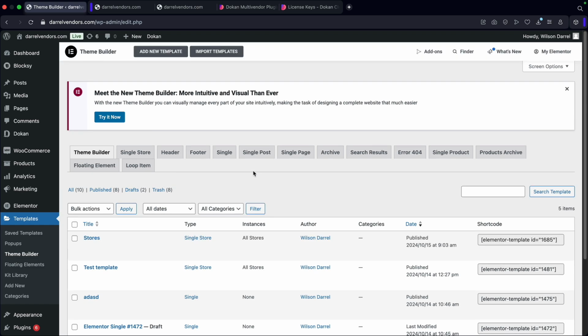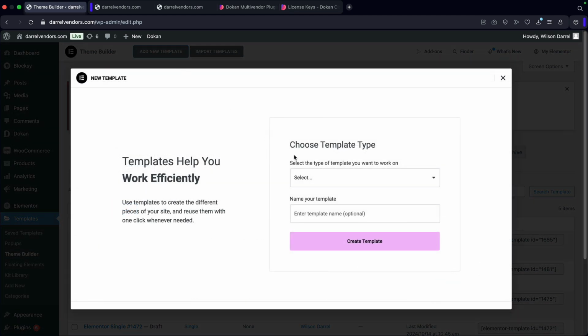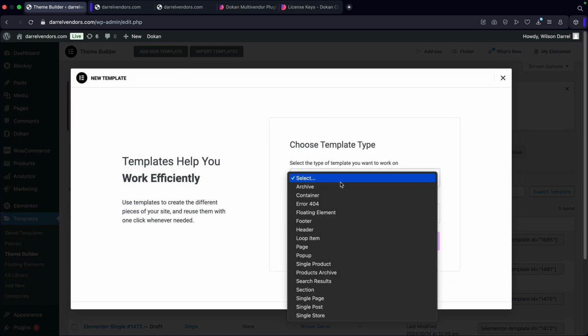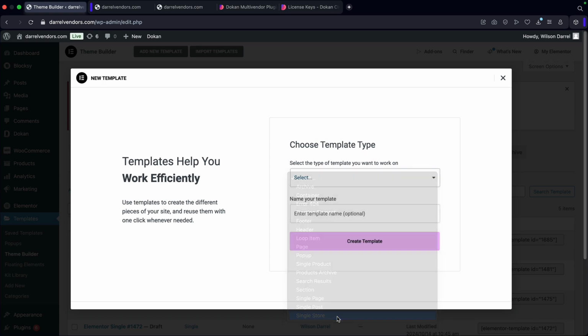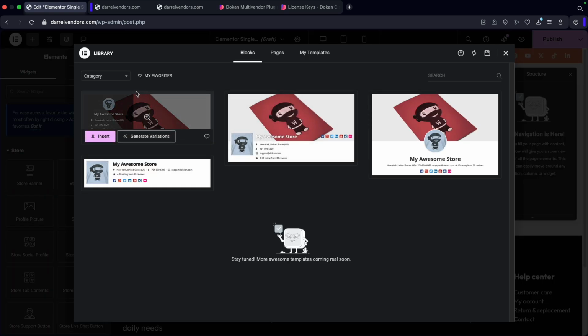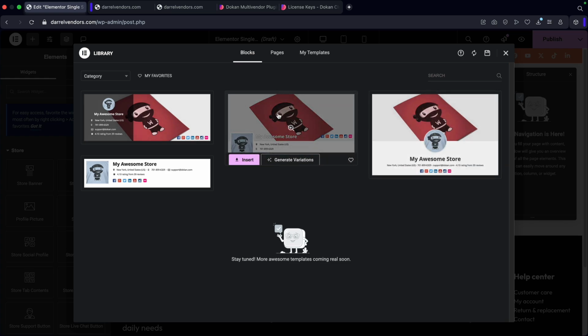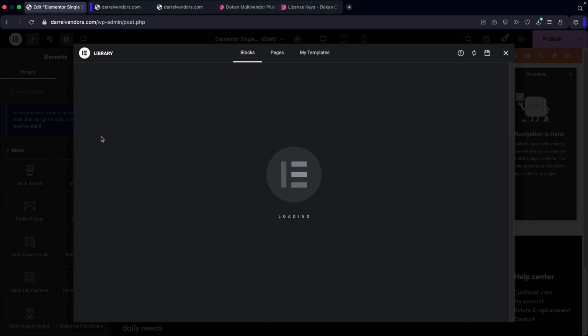Okay, now the very first thing that you're gonna do once you get to this screen is you'll click on add a new template. And up here, we'll go ahead and find the single store. And then I'll click on create a template. All right. Now we can choose to use these blocks if we want to, right? So I'll just go ahead and say, I'll use this one right here. Why not? I'll just pick something that I can work with, right?